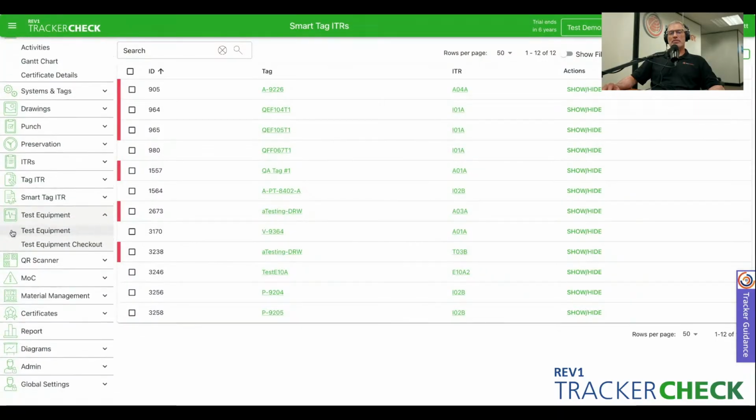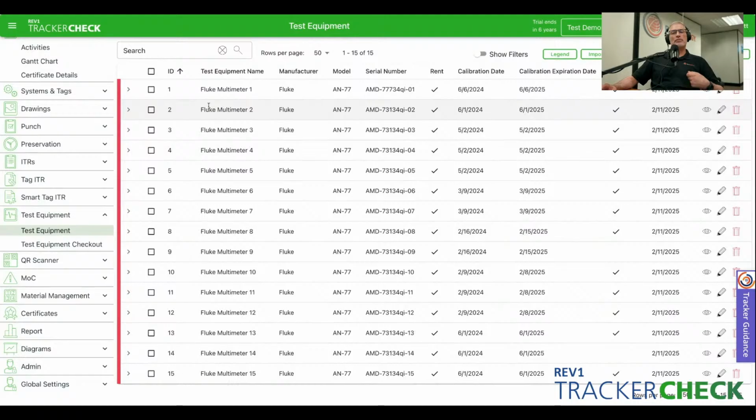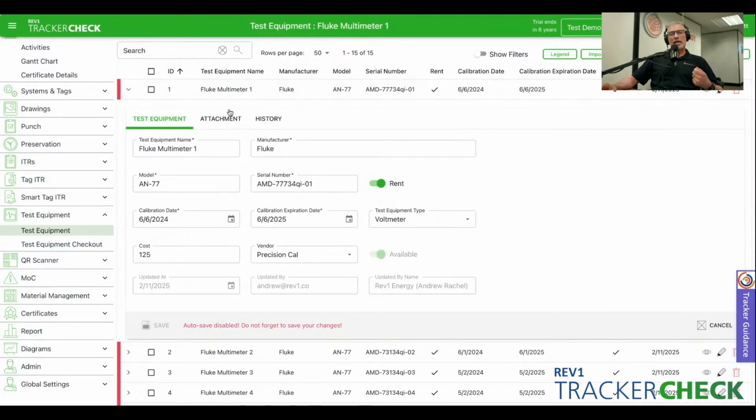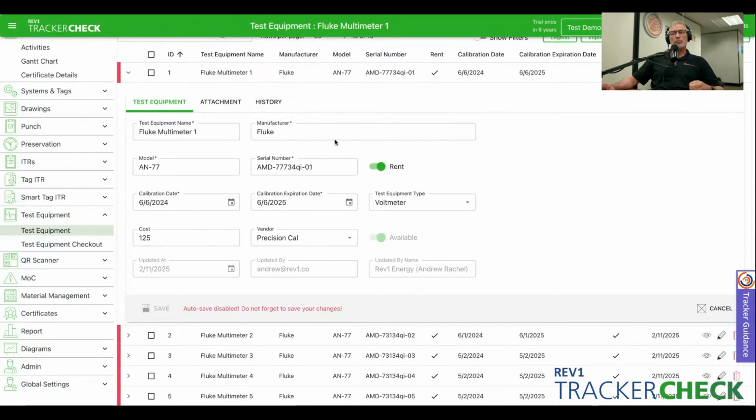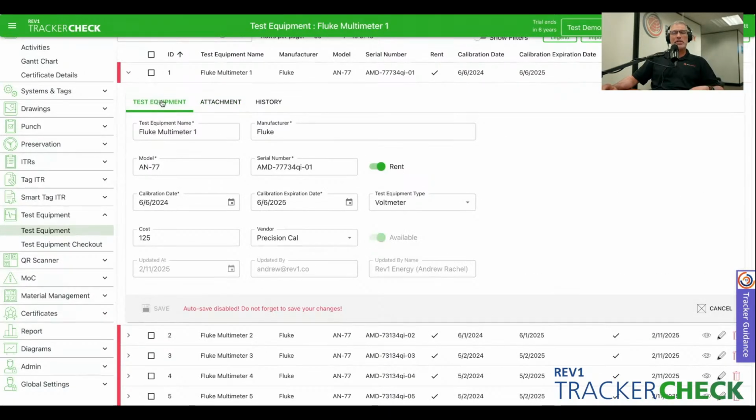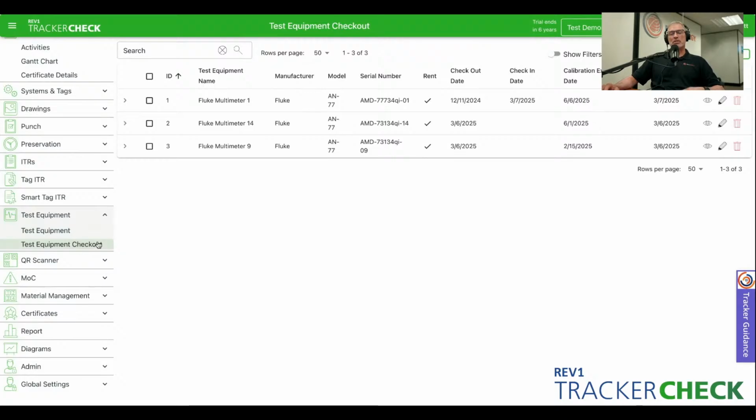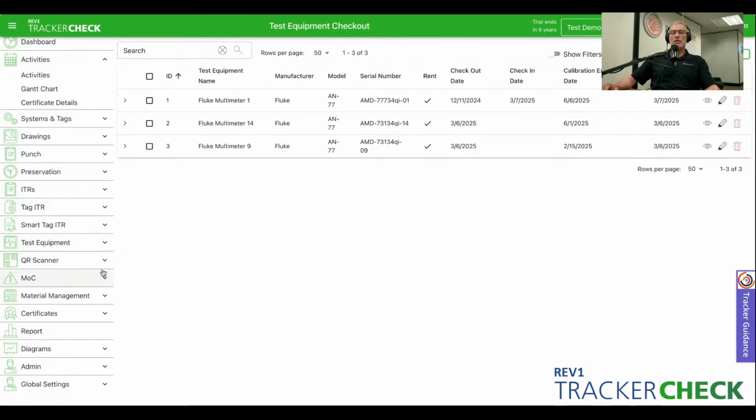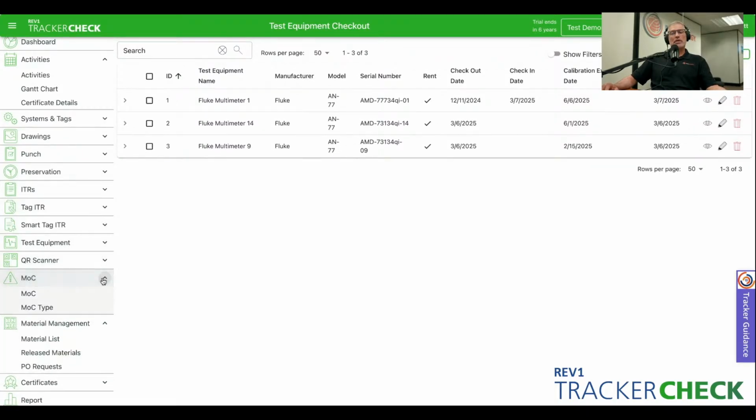The test equipment is the repository for all your test equipment. If you need equipment to be calibrated on a certain amount of time, or you need to keep track of the calibration, we can add the test equipment into this. You can put attachments to it, vendor documentation, user manuals, and this will keep track of that equipment, and you can check that equipment out in the test equipment tab. So it also keeps track of that equipment as it's out in the field or as it's being issued to complete those ITRs.